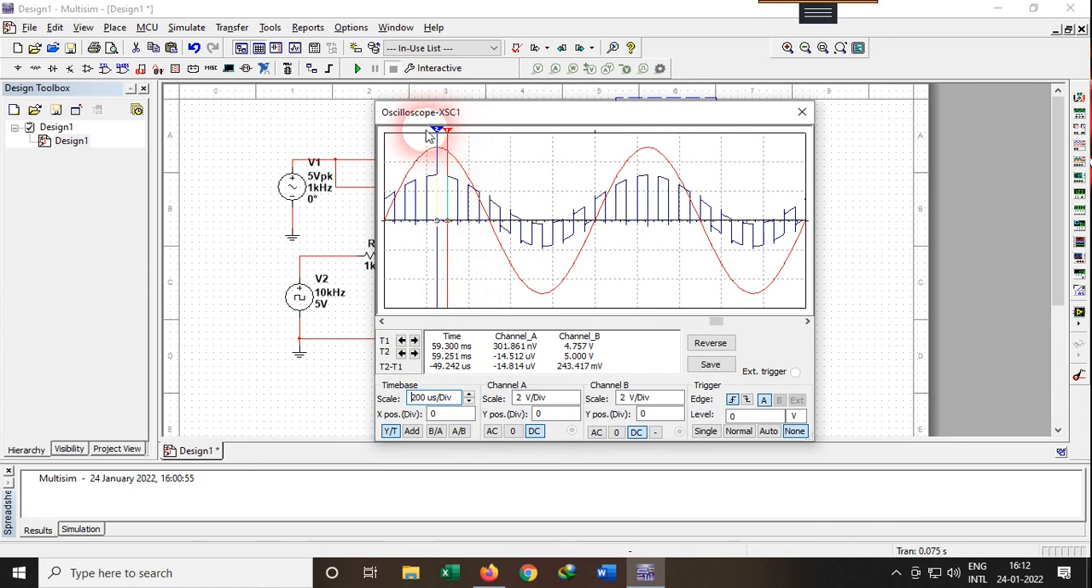If I move this first cursor to here and second cursor to here, it will become plus 49. So this minus sign doesn't make any difference here. It is just showing that here T1 is greater. So no issue in that. Here we have done this part.